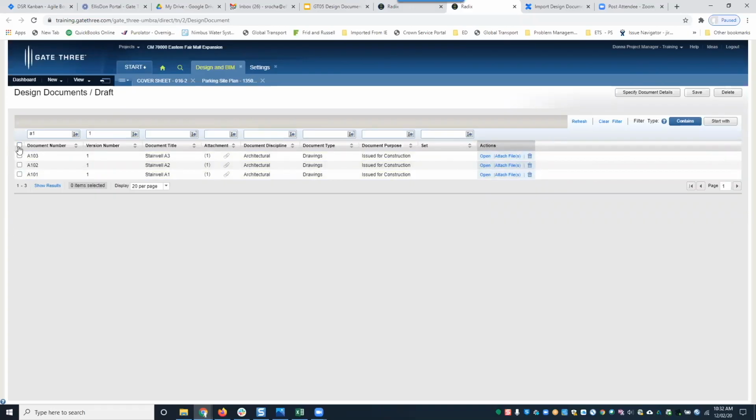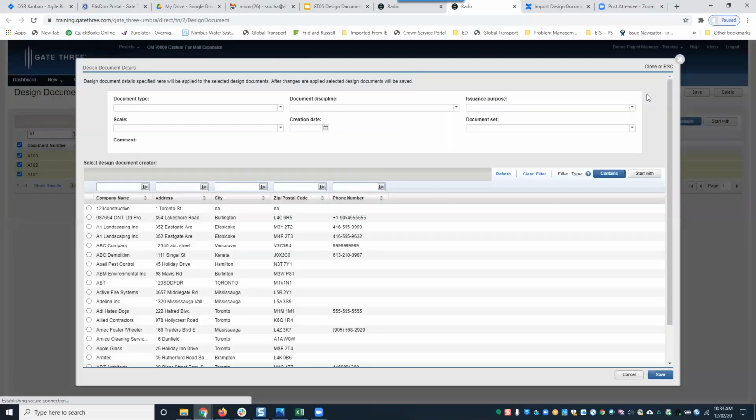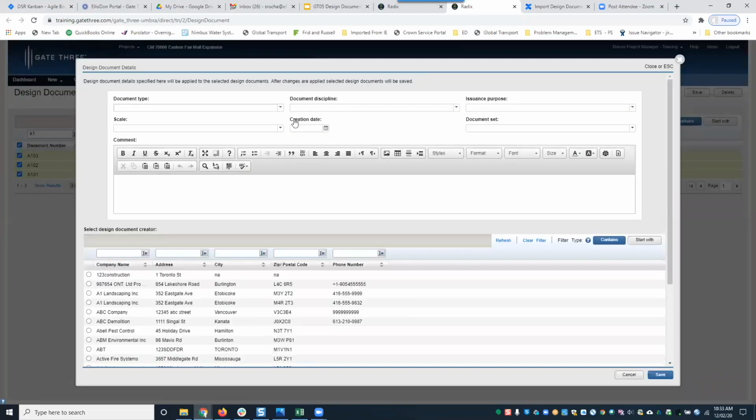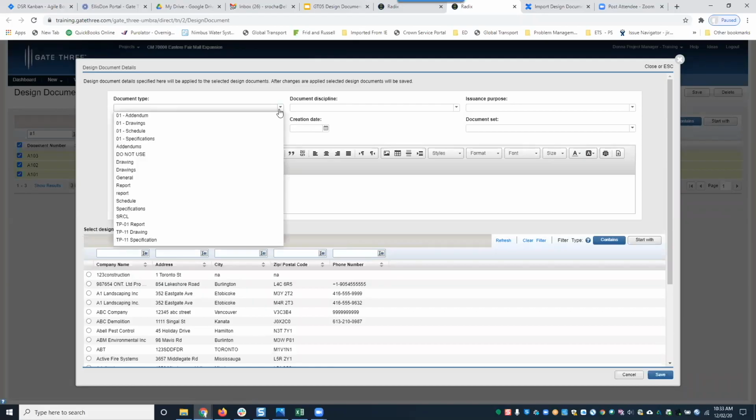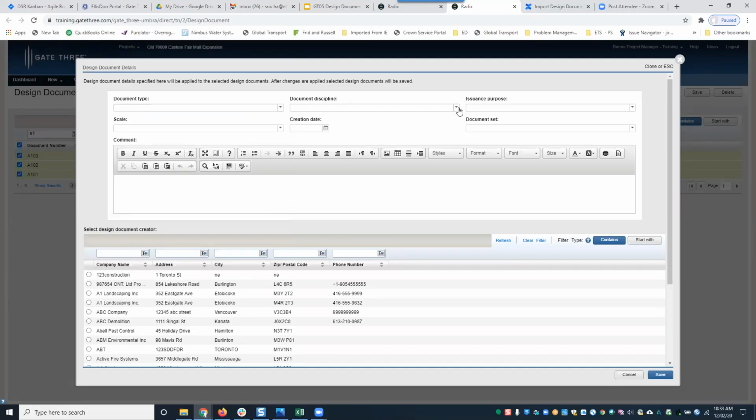Now, if you imported these and they were missing some of these document details that I have here, like the document discipline, document type, document purpose, the set, what you can do before you save this is check one or all and then click on specify document details. So you still have that chance in here while you're in draft to either change or add those additional details. Okay, so I have architectural, so I could change it if I had to, if I made a mistake.